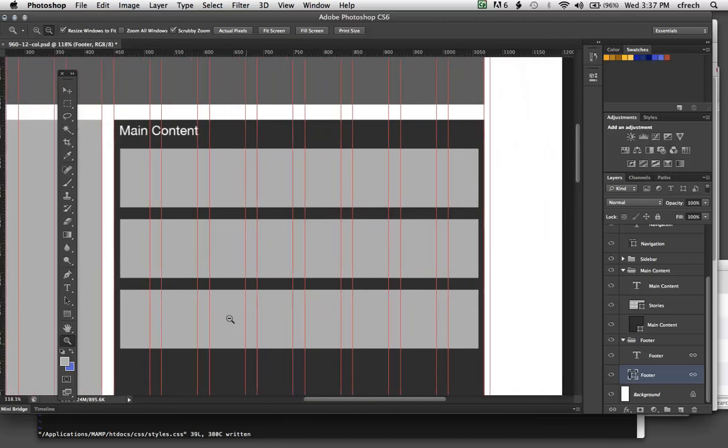Okay, our outer container, main content, spans our 8 columns here. Our inner containers don't quite span 8 columns. And that's going to be tricky to achieve using the 960 grid system, because 960 wants to use full columns for the width.